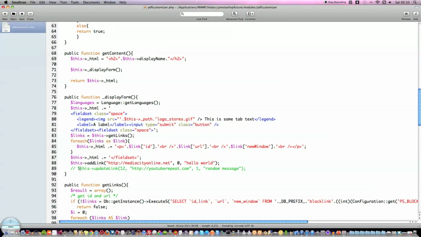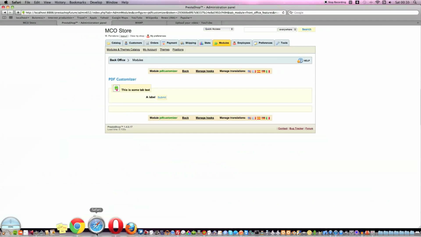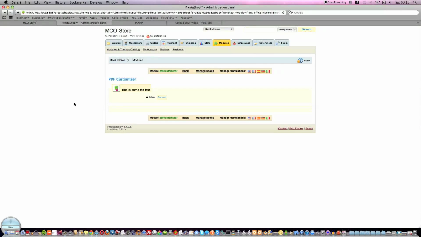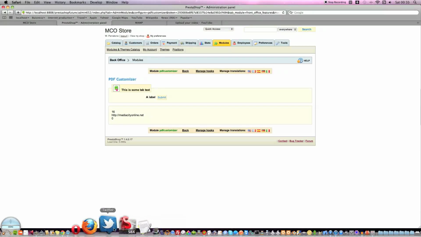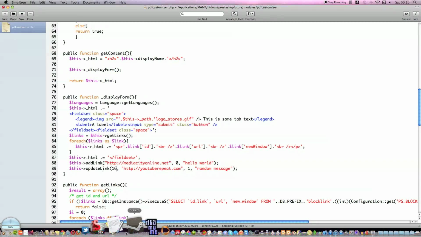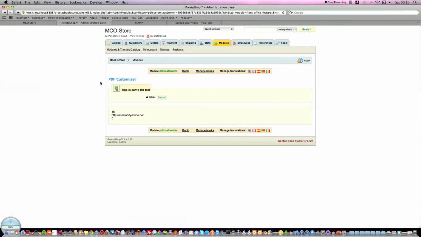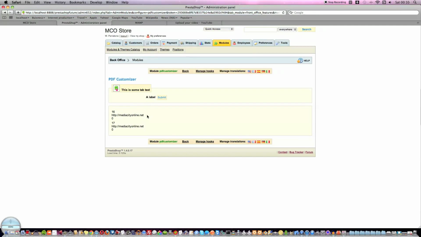So now's the time for us to add the update link function in. So modifying 16, and we're changing it from, if I just reload this page, we're changing it from this link, which is the link to my site, and this 0 for the new window, to youtuberepeat.com and a 1. So that function will have just been triggered when I reloaded that page, so I need to reload it again to see the changes. Since that function will have only just run, it needs to be refreshed again to be seeing the changes.